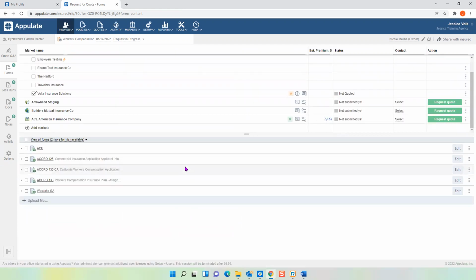So in the form section, there are also additional options to the right-hand side by clicking on these 3 dots. It reveals the option to send via email, via fax, sign forms, or request signatures from your insured, or you can send a questionnaire to your insured to complete.